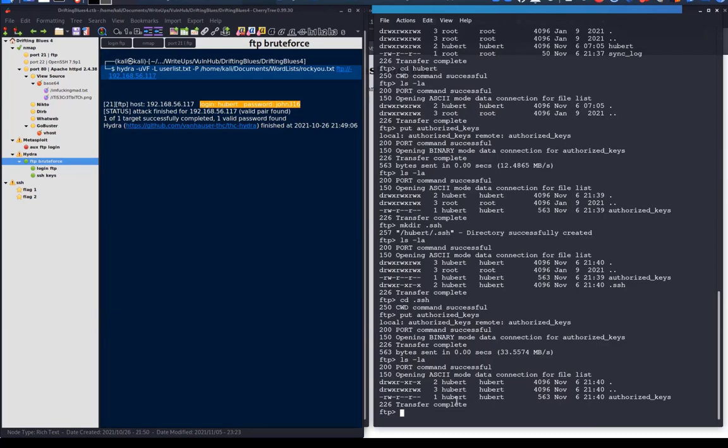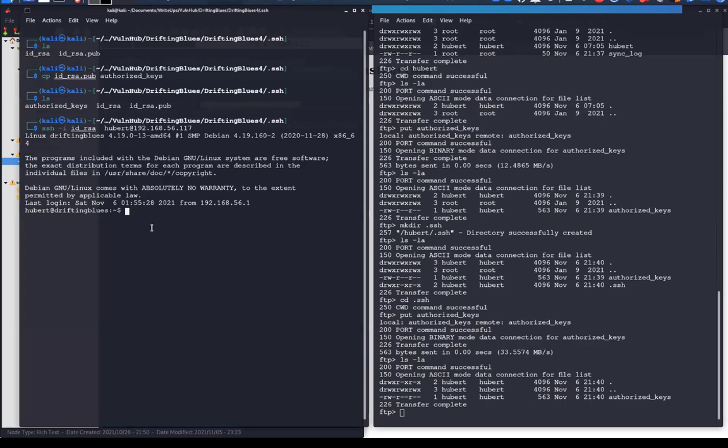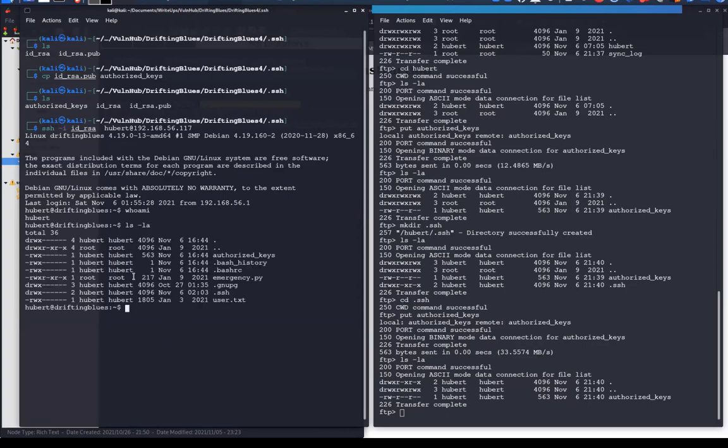So once we got the keys over here, it was just a simple command of SSHing in and figuring out, okay, cool, I'm Hubert. Nothing new there. We can see here.